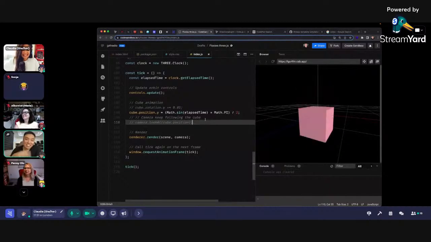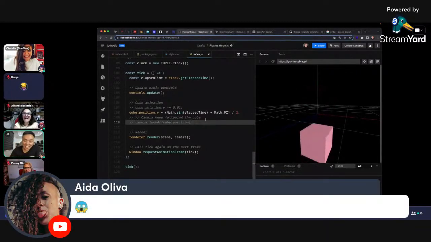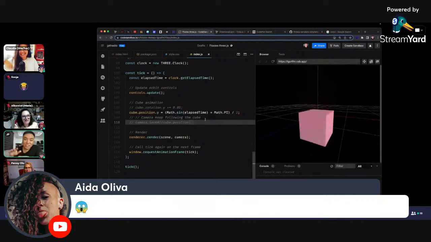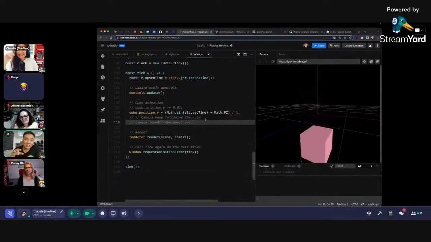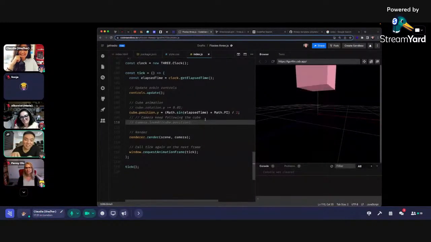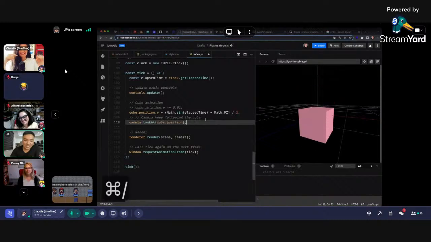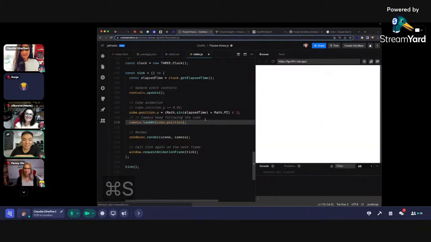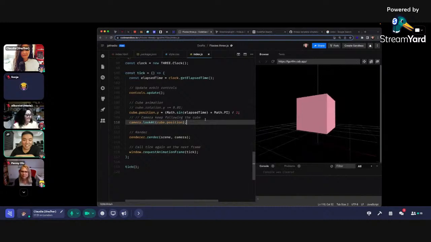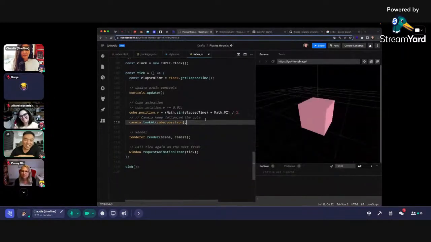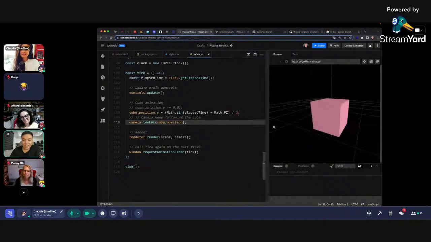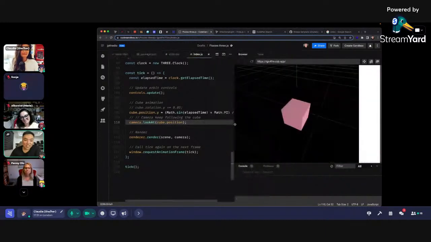And also, last one, we're going to add a follow. We will make the camera look at the cube every time it moves. So I'm going to comment this in, then save this. So the camera is following the movement of the cube. Now it's not very responsive, so we're just going to comment this in.